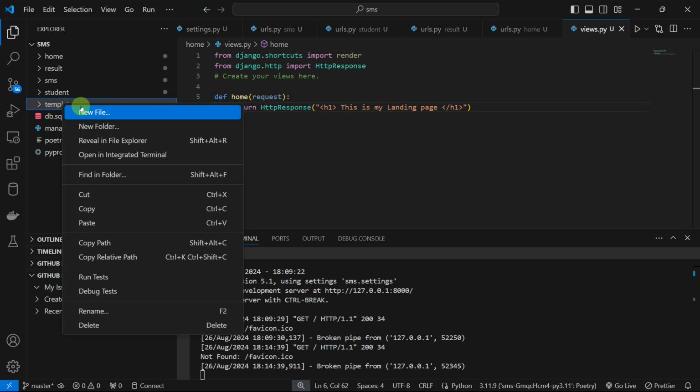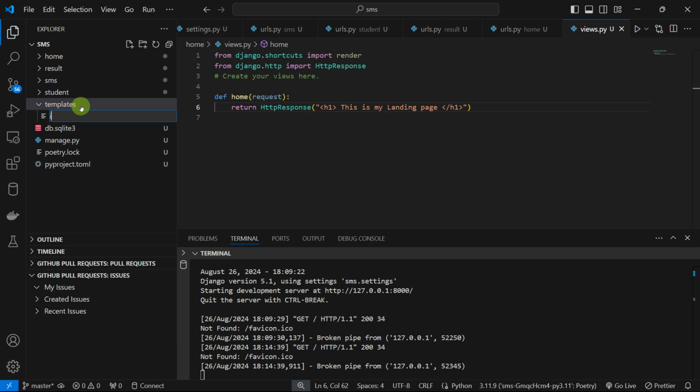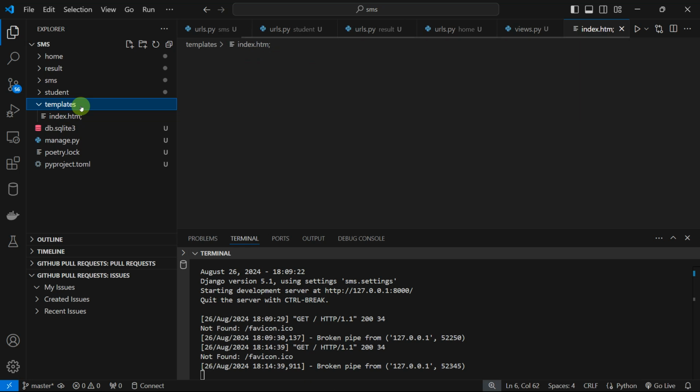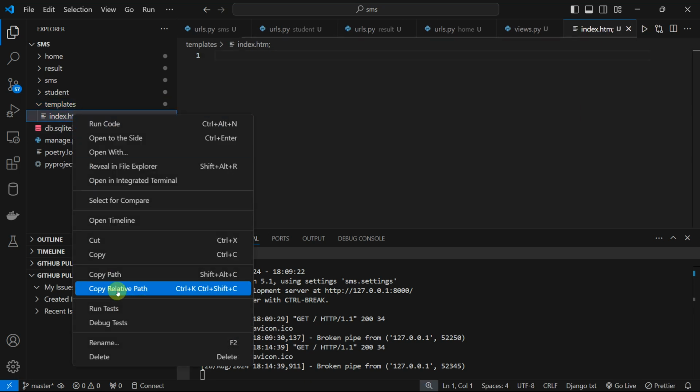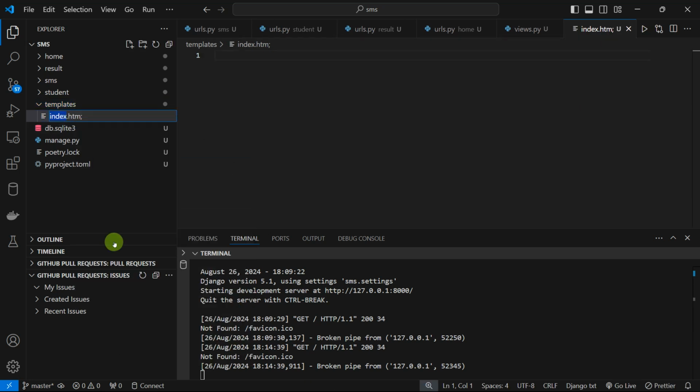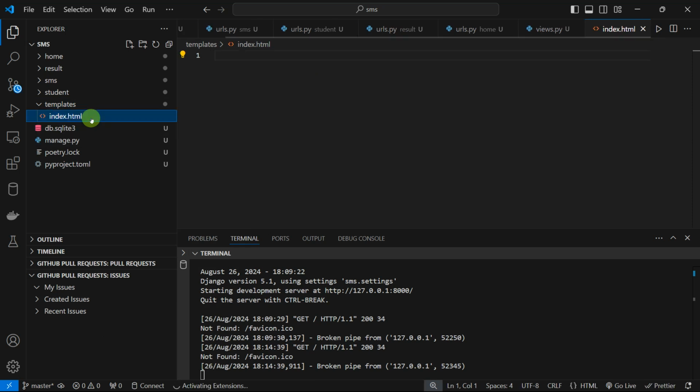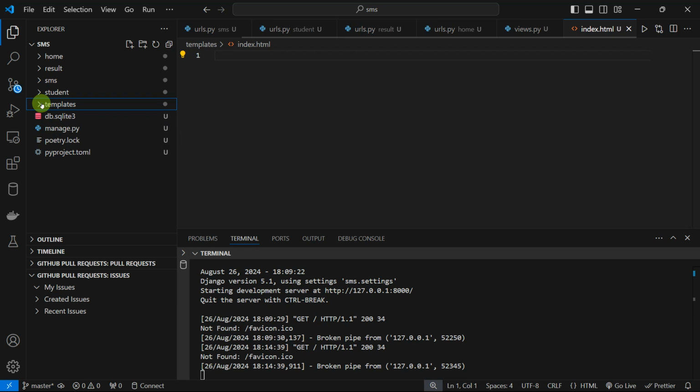HTML file. So I want to create my landing page, and I'll just name it index.html. If you know HTML very well, you know that index file is usually like the landing page. I made a mistake. I need to correct it. .html.